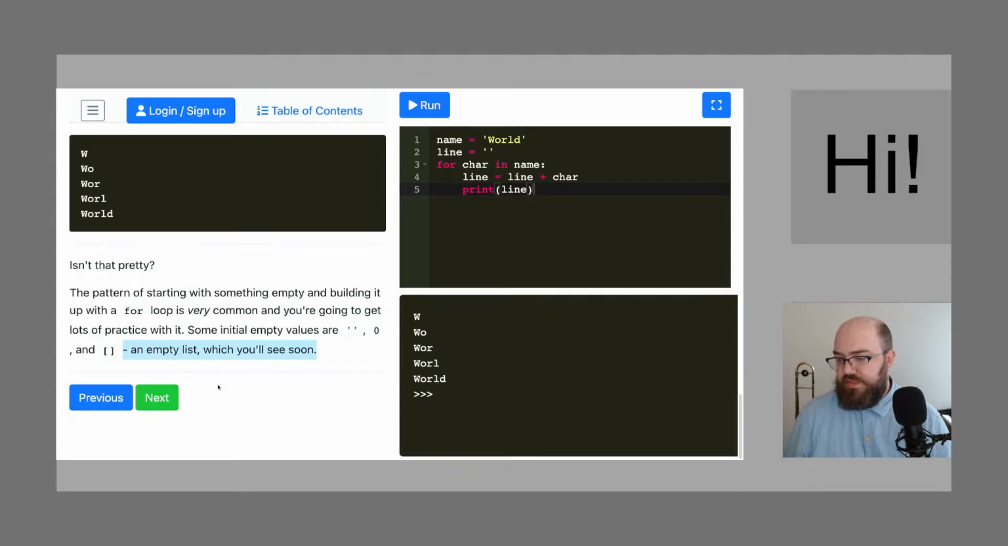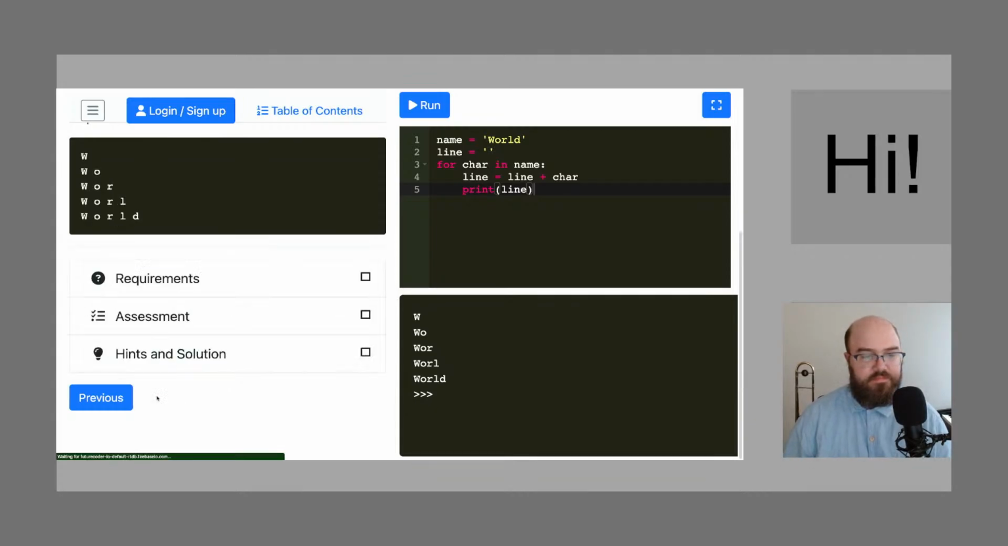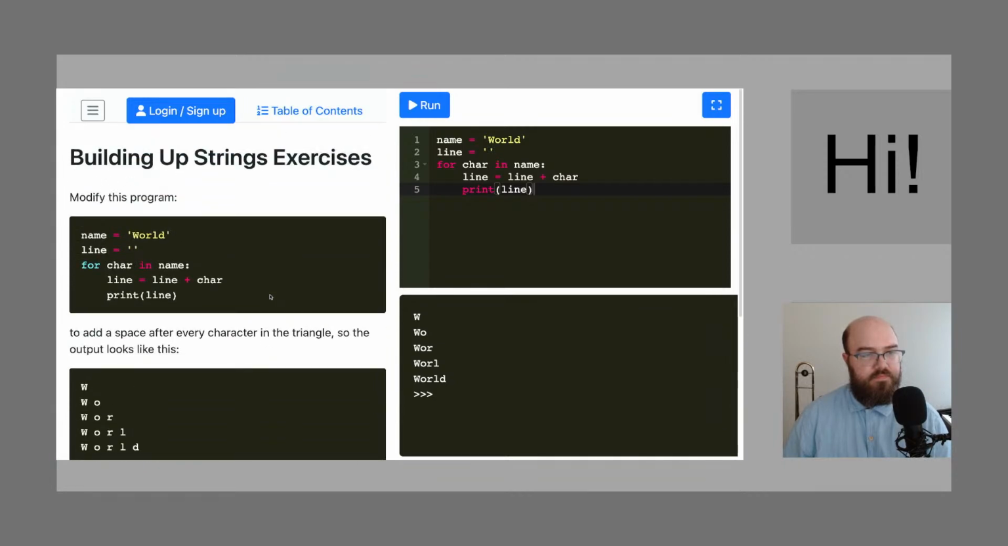Okay, let's go to the next section. Building up strings exercises. Modify this program. Name equals quote WORLD. Line equals empty string, for char in name, line equals line plus char, print line.